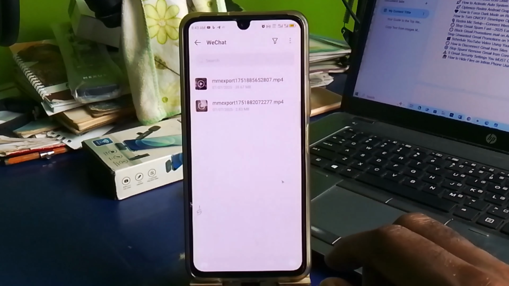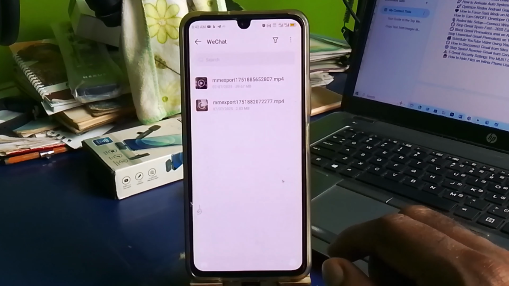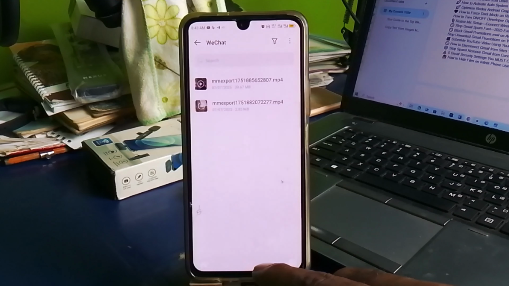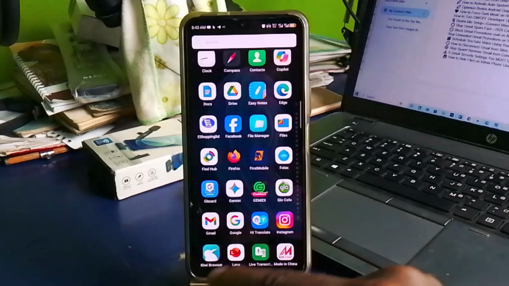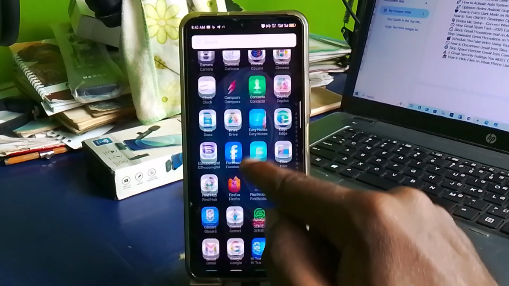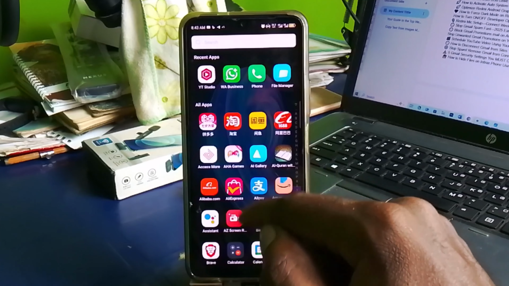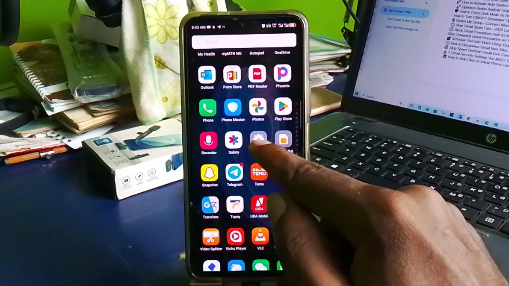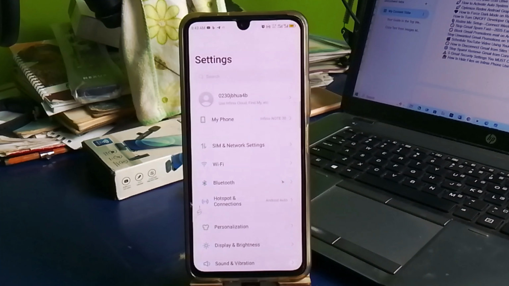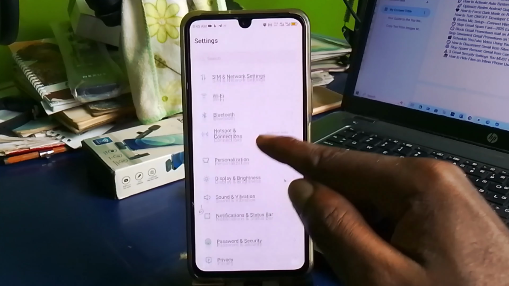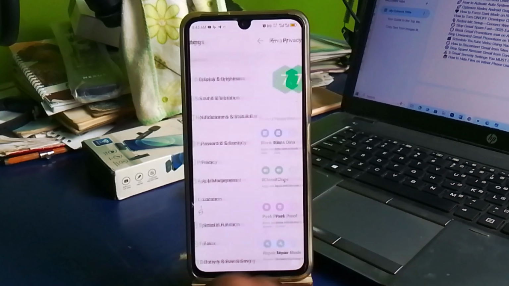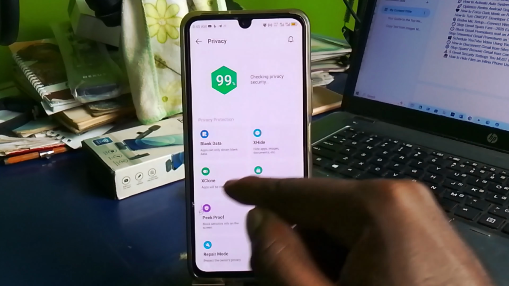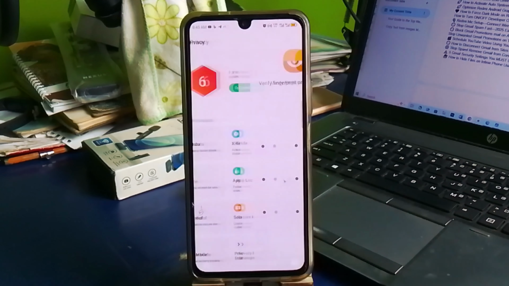Now, once you are done with everything you want to hide into XHide, you can go ahead and check those files from your XHide. How do you check your XHide? So I'm going to exit from here now. Then we have to make sure we head over to settings on our Infinix phone. So I'm going to click on my settings right here. From settings, scroll down and go to privacy. Under the privacy, then go to XHide.